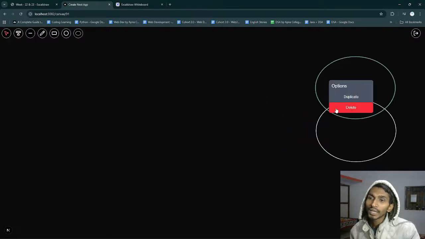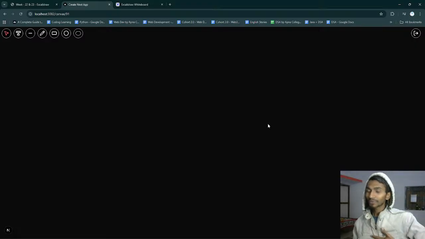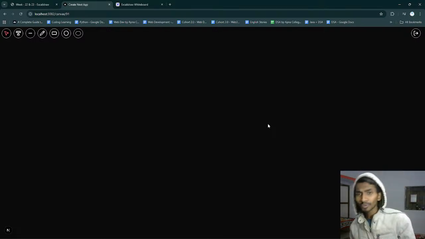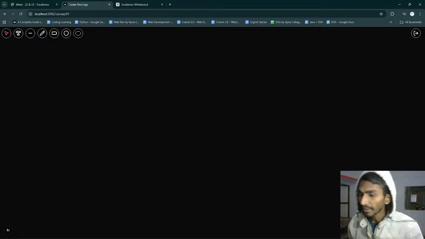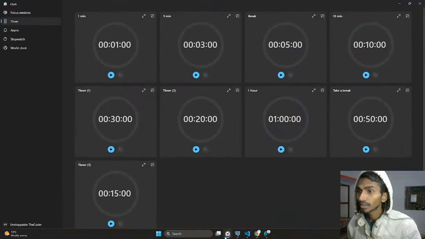What is the next functionality that we want to implement? The next functionality is zoom in and zoom out. That means I should be able to zoom my page, I should be able to zoom in, and I should be able to zoom out. I will be implementing that within 3 minutes. Let me take a break for 3 minutes. I'll be back and then I'll continue from here. We'll be working on zoom in and zoom out functionality. I'll be right back.